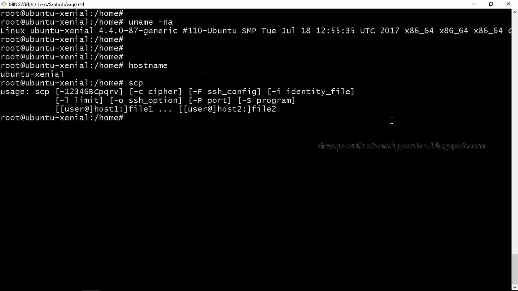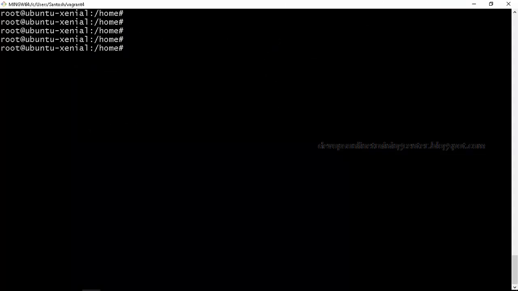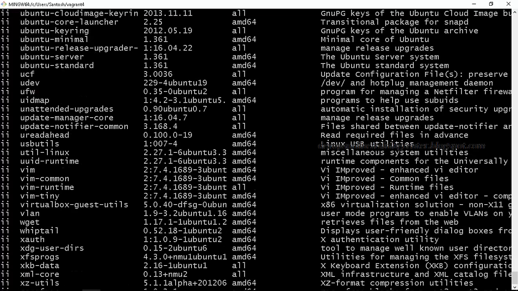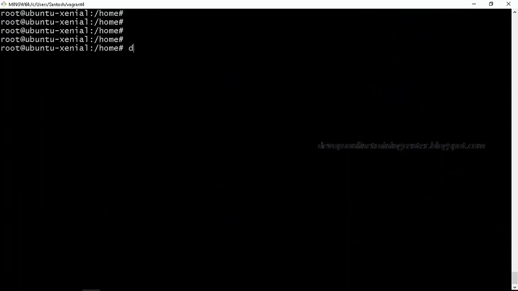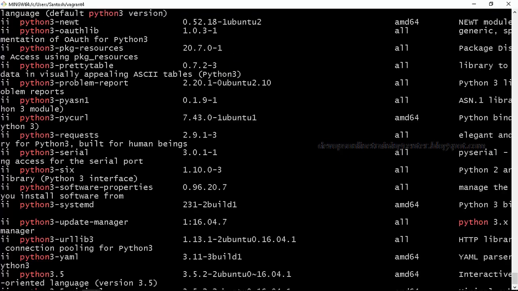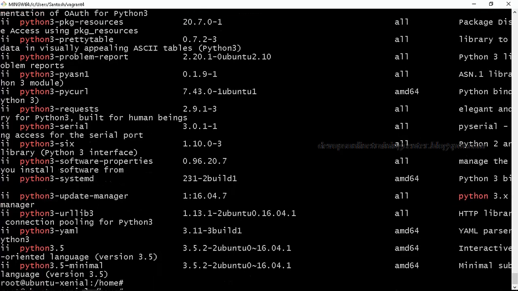And on an Ubuntu machine, how do I check the packages installed? dpkg -l. So this will list all the packages which are installed. So let us say I want to search for something: dpkg -l | grep python. So these are all the packages which are installed. So Python comes by default with the OS.